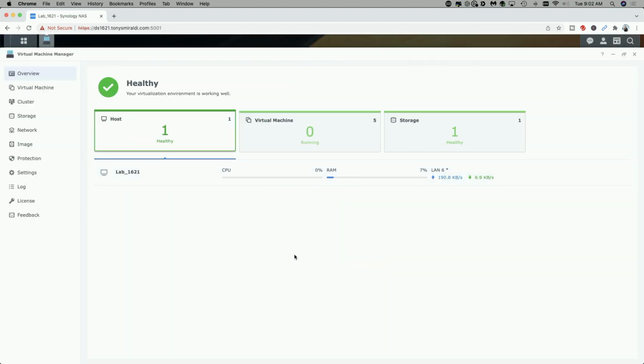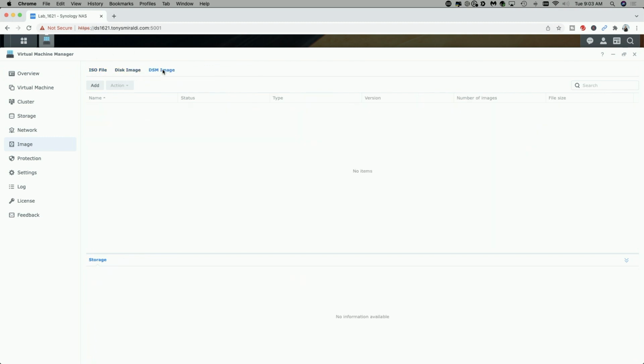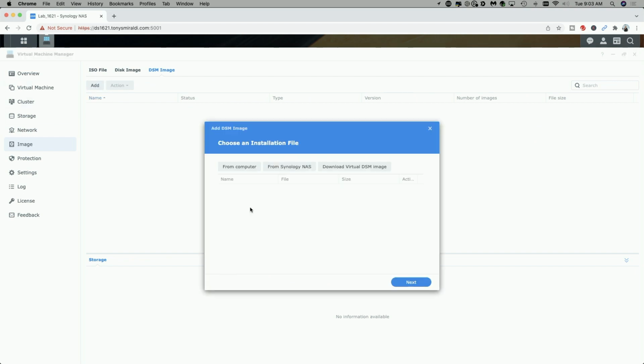And the first thing we're going to do is come over to the Image tab. And across the top, we're going to come over and select DSM Image. And then we're going to click on Add. So you have options here. If you've already downloaded it and it's stored on your computer or on your NAS, you can just select it from these two tabs. But we're going to go ahead and actually download it right from the Synology server. So we're going to click on Download Virtual DSM Image.